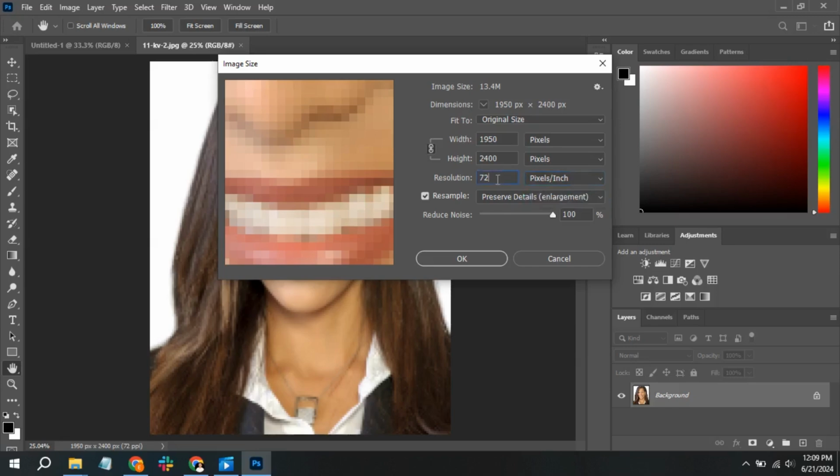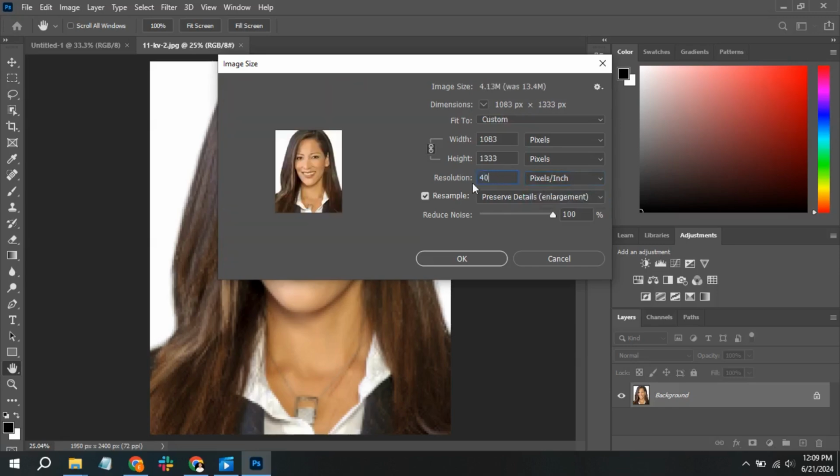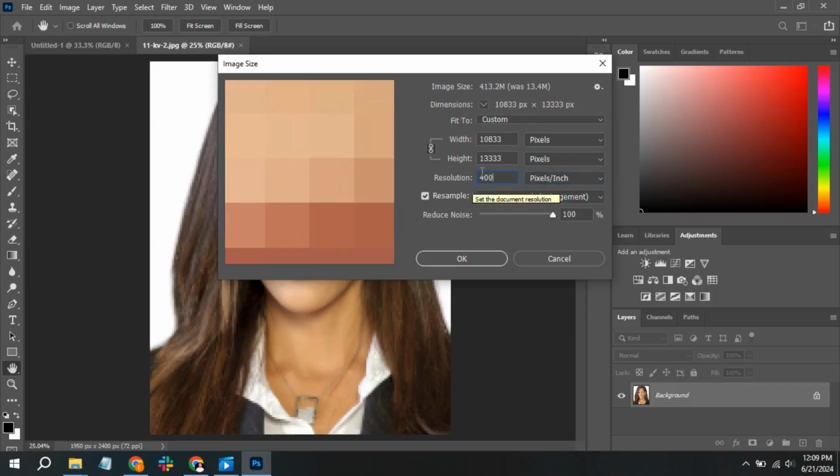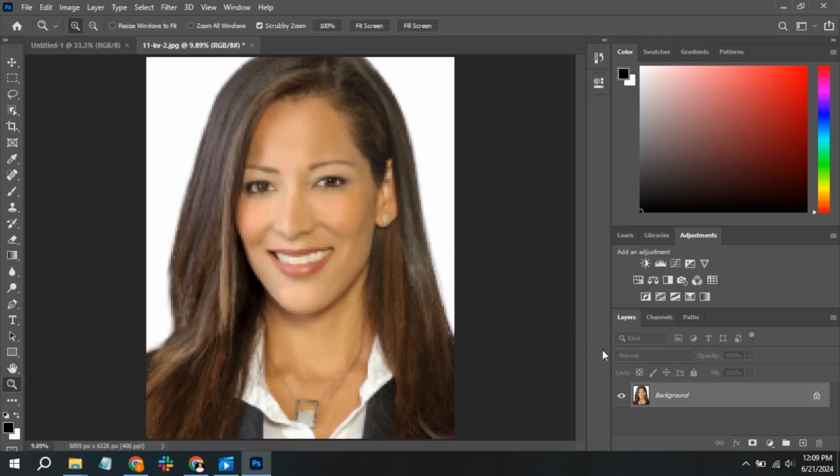and set the resolution to 400 pixels per inch. Adjust the width to your preference, such as 50 or 59. In the Resample section, select Preserve Details Enlargement and reduce noise to 100%. Click OK. Next, navigate to the Layer option and copy the layer.